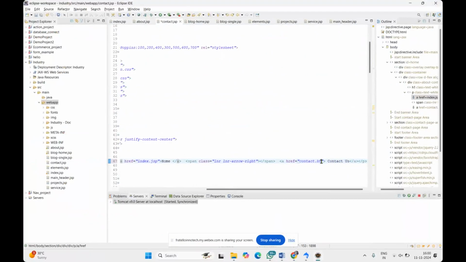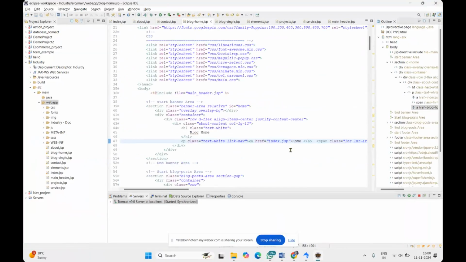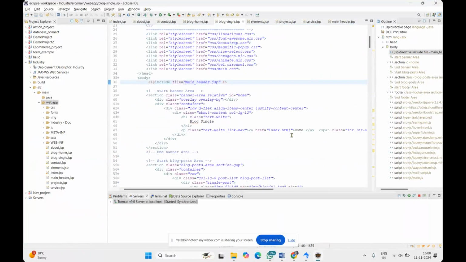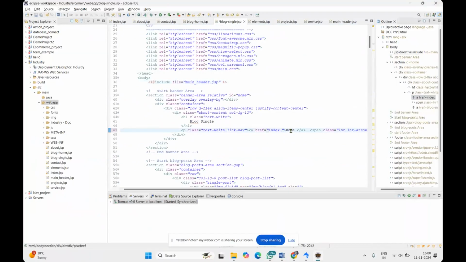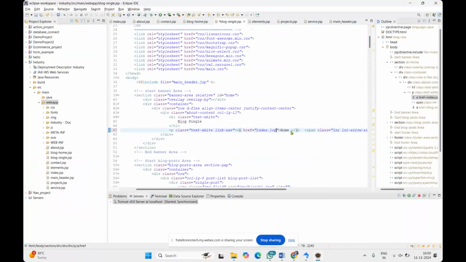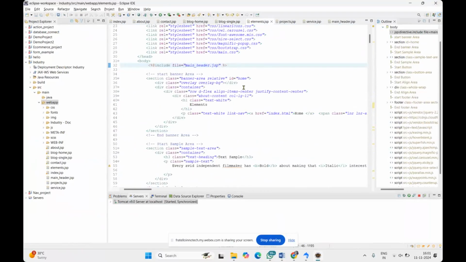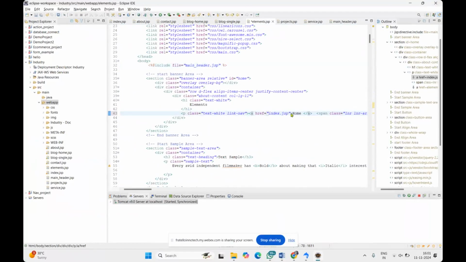Same here for the contact us, contact.jsp. Same for the blog home, I have done it. Same for the blog single. See here I have index.html, so I'm changing it from HTML to JSP. Same here also, blog single.html to blog single.jsp. Same for the elements, JSP.